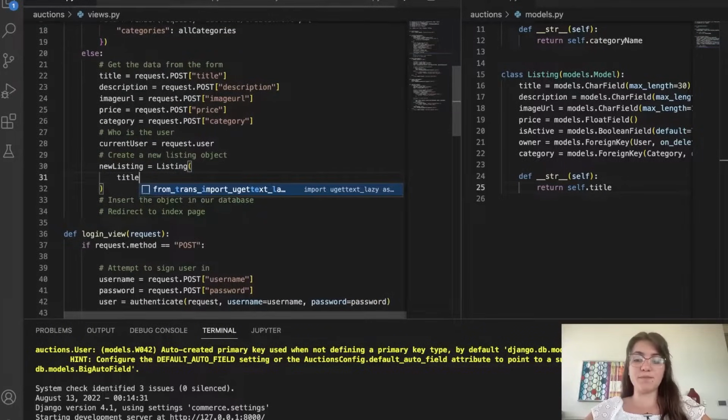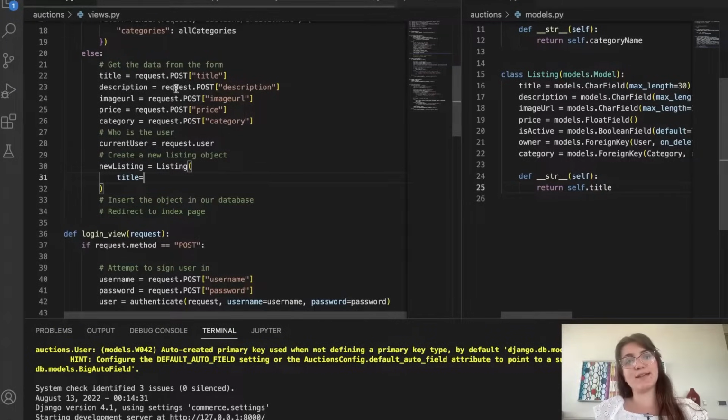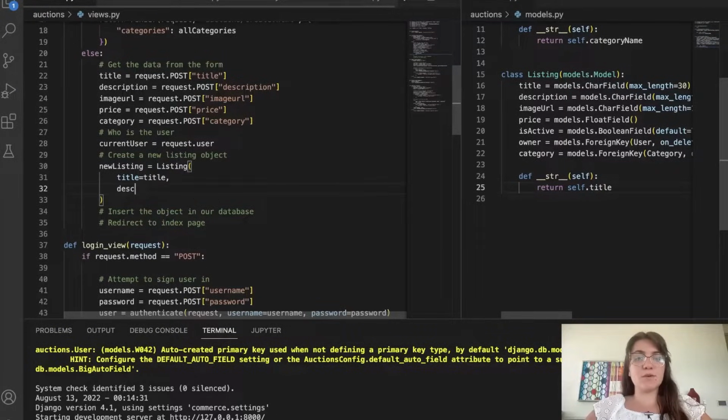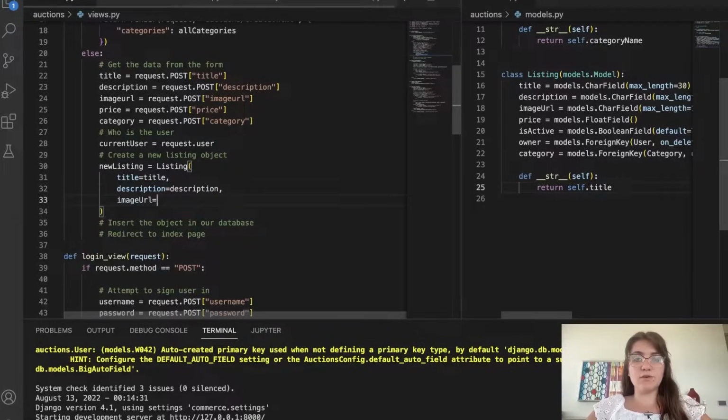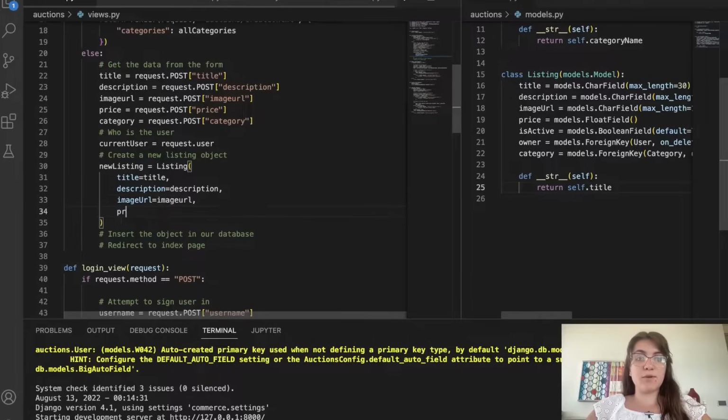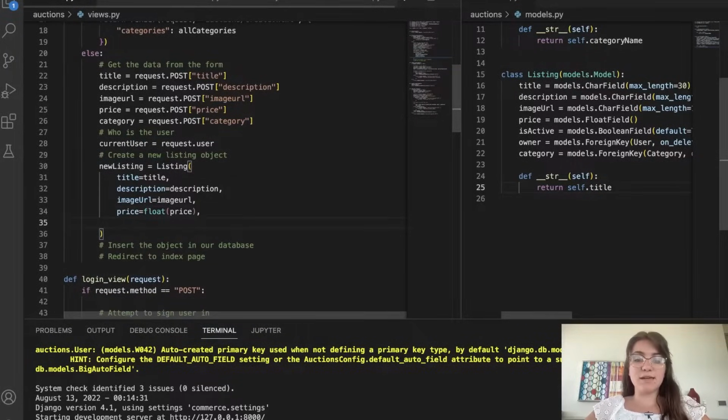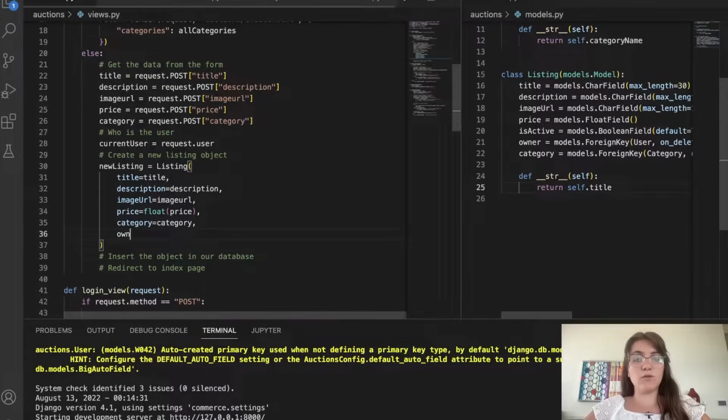So title will be equal to, the title on the left side is here in models.py, and the title on the right side is this variable title here. Description equals description. Image URL equals image URL. Price equals, here we need to cast our price, so I'm going to do float price. We need to convert our price into a float number. Then we're going to say category equals category, and owner equals current user.